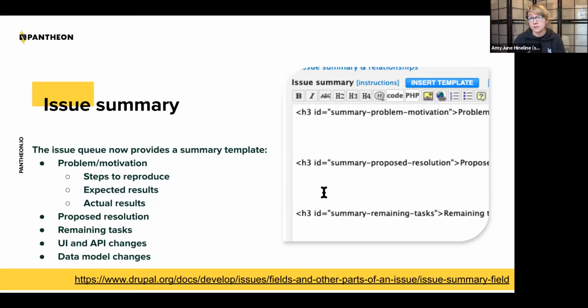So that way the next person can follow your instructions and make sure that the bug happens exactly in the same way for them. The proposed resolution, this is a brief description of what you propose for the fix and the rationale behind the fix. Remaining tasks, this is basically a list, and this section should cover anything that would prove useful to someone coming in and hoping to help with the issue.